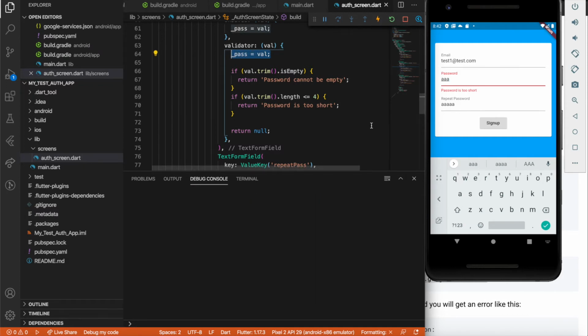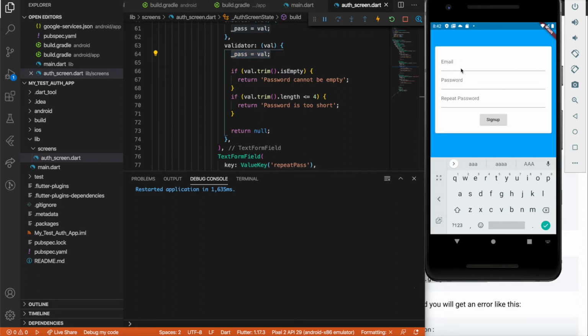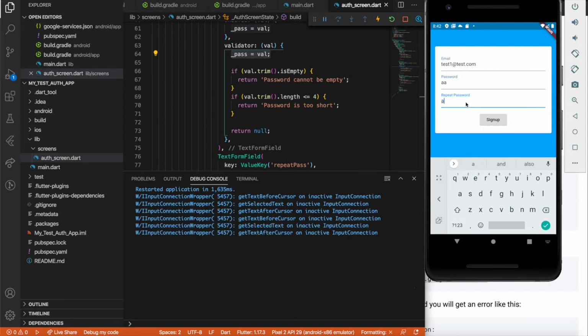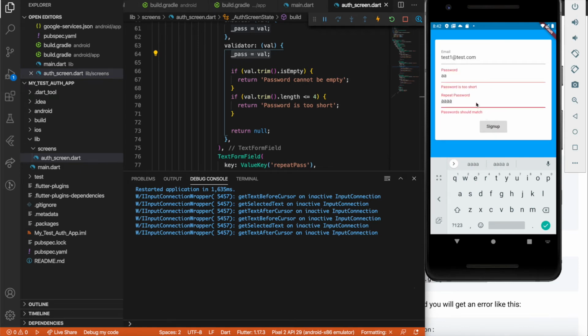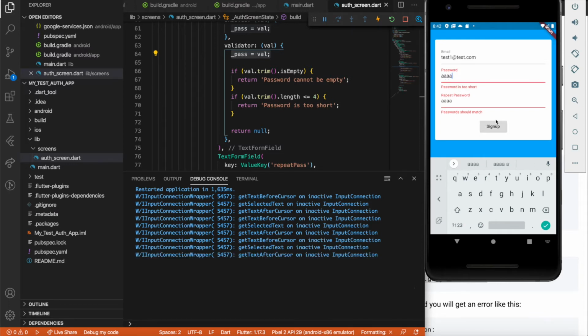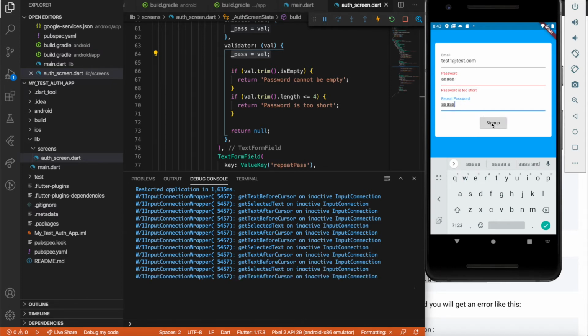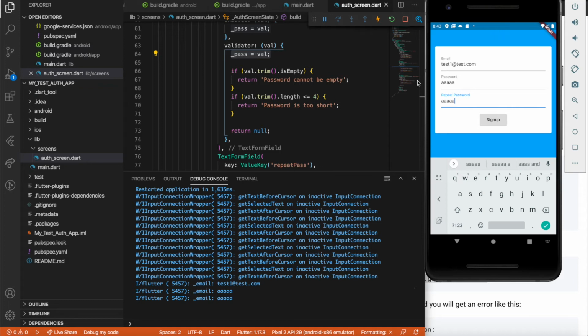Let's rebuild it and do it once more to find out. Test1 at test.com, a 4 times, so password should match, that's correct. It should now go away. Passwords are matching, that's correct. Now 5 times, sign up, so we are good to go.